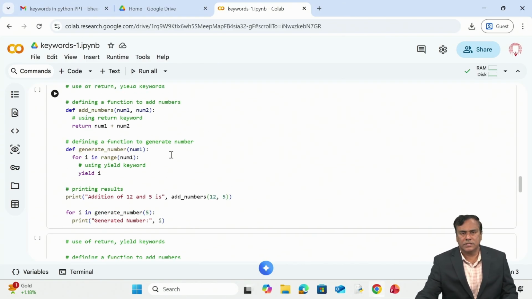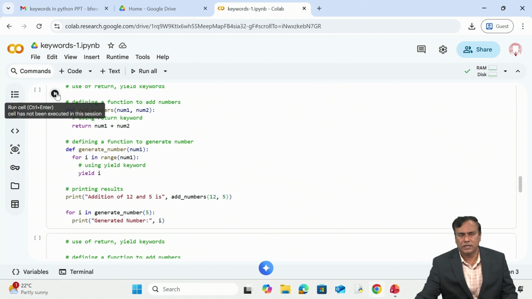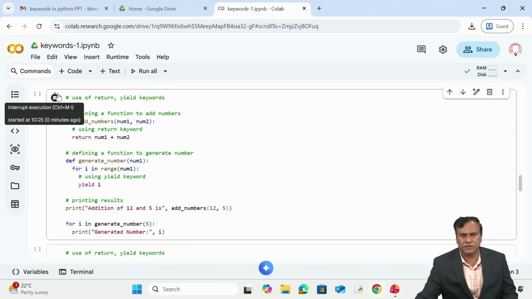See, I am passing the arguments as 12 and 5 for the first function, that is for addition, and for the generate number function, I am passing the argument 5. So on execution of this statement, in the PPT also you have seen the output that you are going to get. You are going to get the output as: addition of 12 and 5 is 17, and then generated number 0, generated number 1, and so on up to 4. It is going to get displayed on execution of this code.